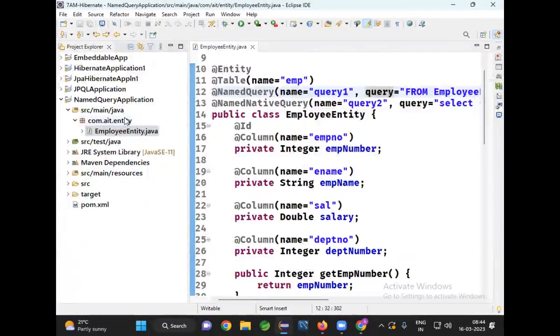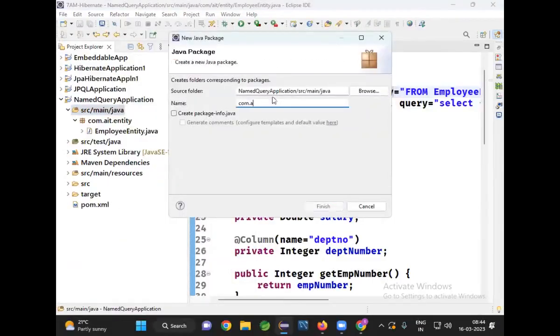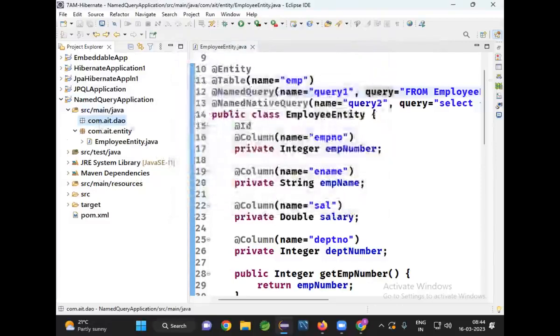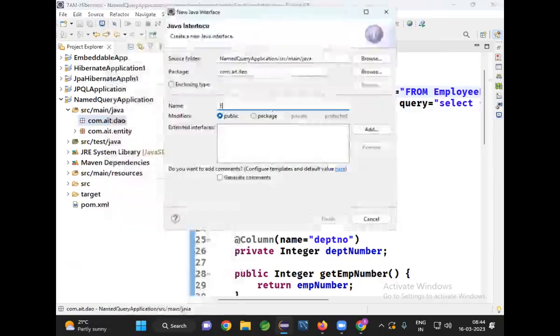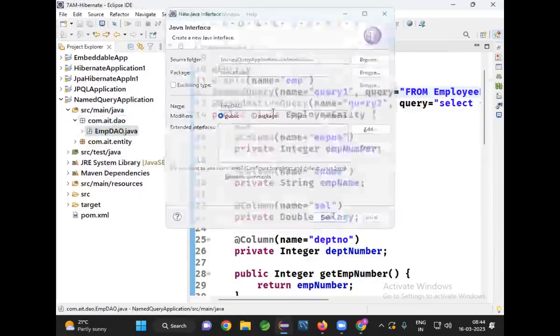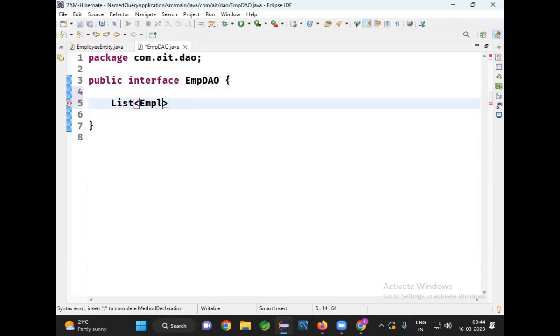I want to write the DAO interface first. I want to create a new package first: com.aat.dao. And I want to take my interface name as empdao. Guys, what is my interface name? empdao. I can write void return type, otherwise list I can use, whatever. List of employee entity, please understand.